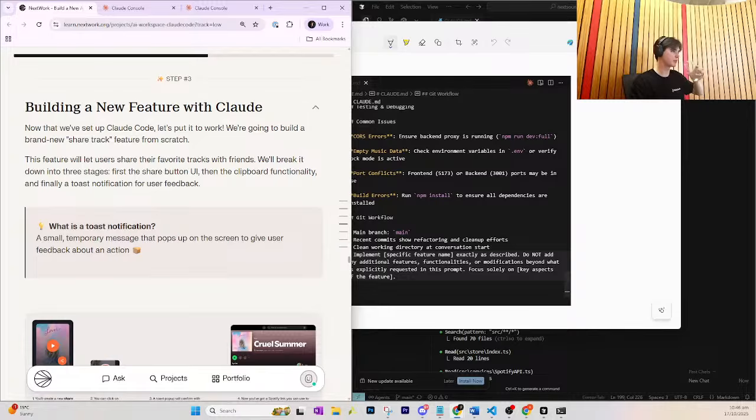Awesome. So step 3 now. Building a new feature with Claude Code. So now that we're all set up, we can actually start designing now and implementing. So we're going to be able to share our favorite tracks with friends. We will break it into 3 stages. So that's going to be a share button, clipboard, and a toast notification pop up once we've completed that.